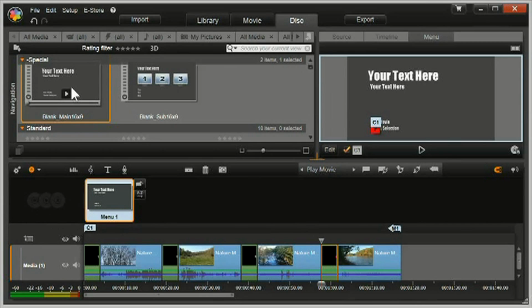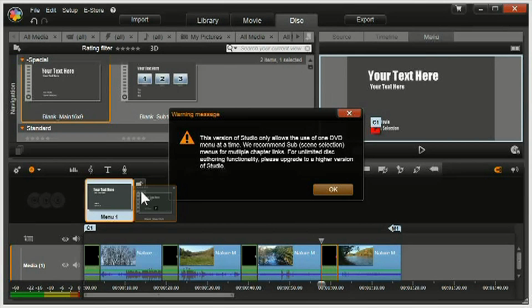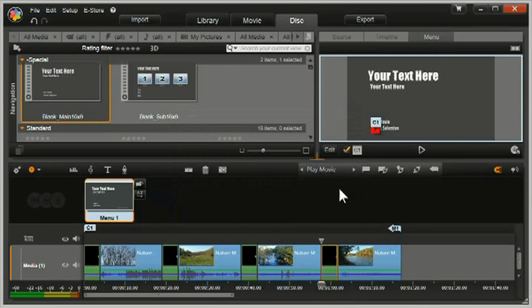And then, if you have the more advanced versions of Studio 16, you drag this down also. And then you go to Paul Holz's tutorial and follow what he says in order to attach the main one to the sub one and so forth. But I don't like to do all those complicated things. Besides, I can't anyway because I have the basic version, and it says right up here, this version of Studio only allows the use of one DVD menu at a time. We recommend the sub-menu. So I'm going to use the sub-menu.